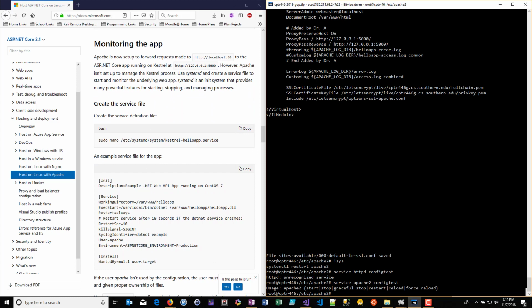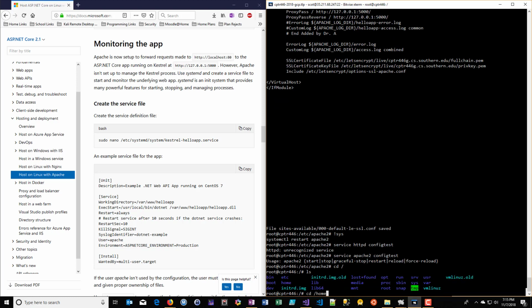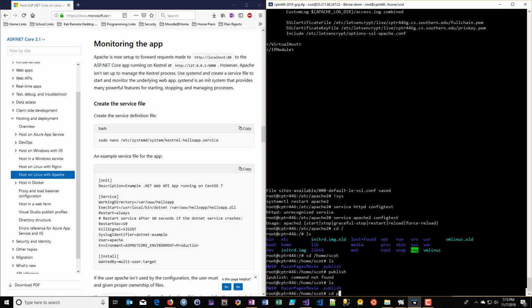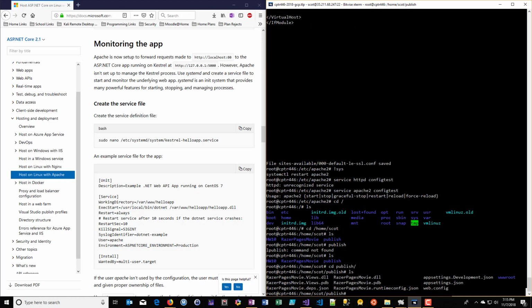creating the service file. So I want to show you what actually happens after I got all of those things done. There is one other issue, and that is I actually have this created in my home directory, and I've actually moved it into a directory called publish. Now cd publish. This actually has the published information, the DLLs and everything else. There's no code here. It's just DLLs and I have a web config, and that's it.